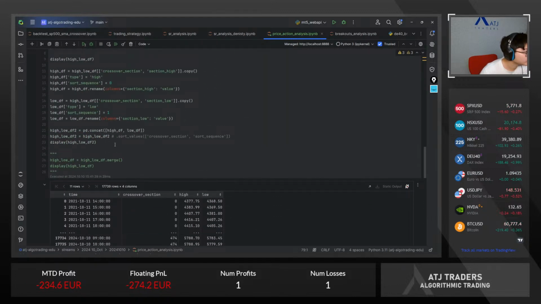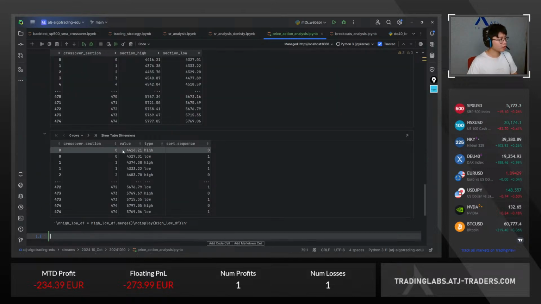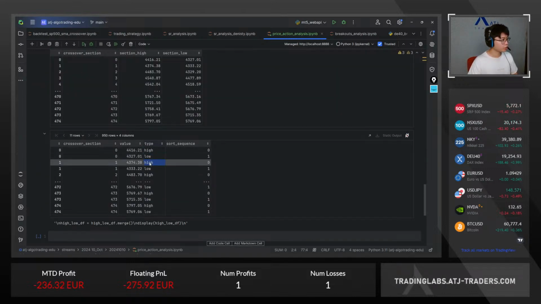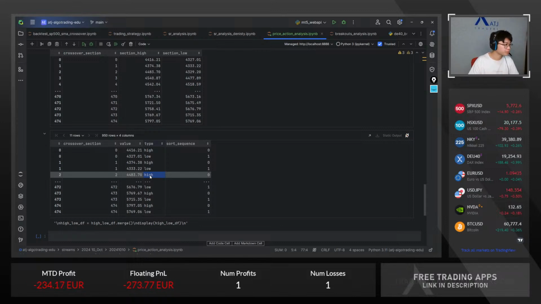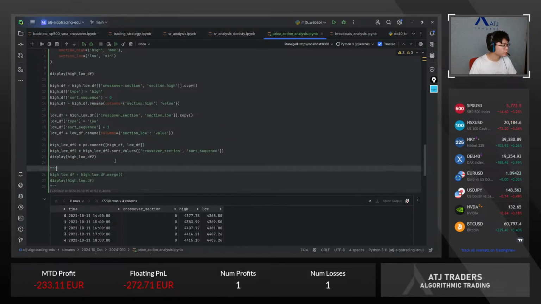So now if we sort it based on crossover section and sort sequence, now we have a high, we have a low, we have a high, we have a low. So everything is amazing because we have everything sorted correctly. And now the only thing we need is to reset the index. So now I'm going to reset the index.